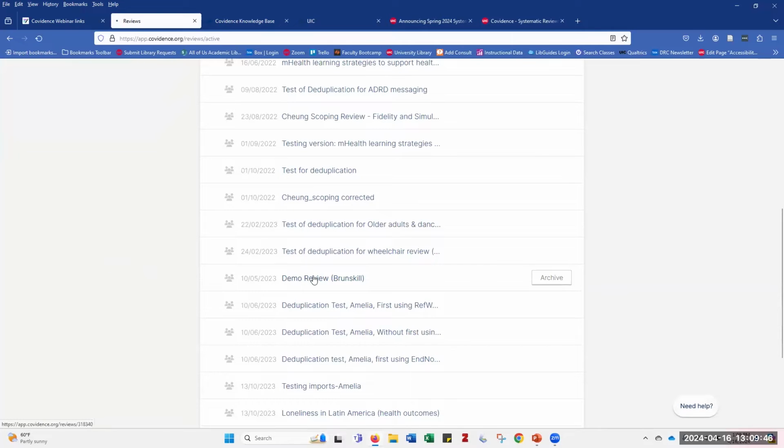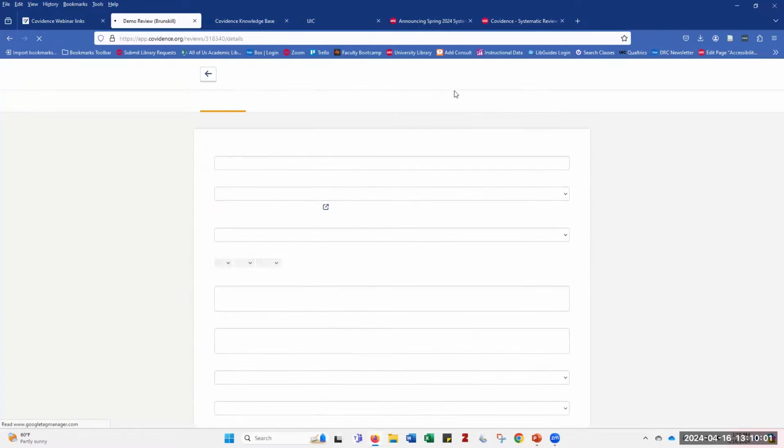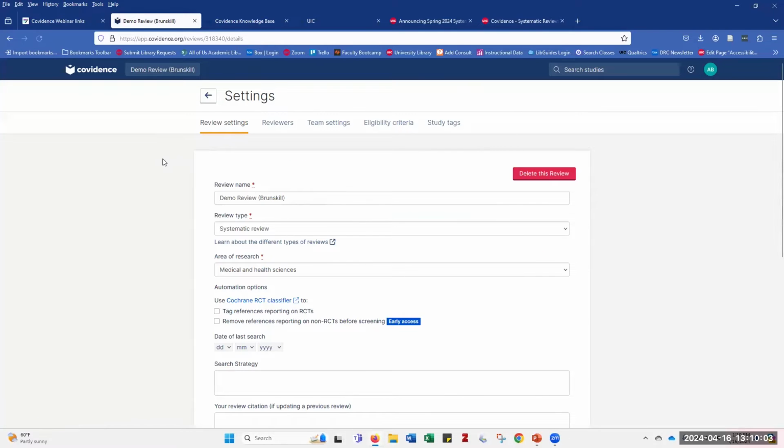So, scrolling down to this demo review, we could pretend that this is the one that we had just created. The first thing that you will want to do when you set up a new review is go into the settings. There are a lot of different options within the settings, so I'm going to go through all of them.